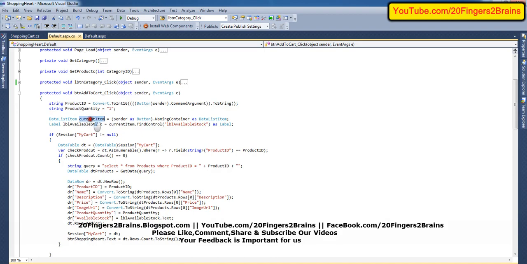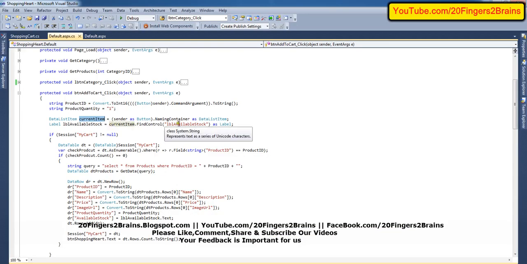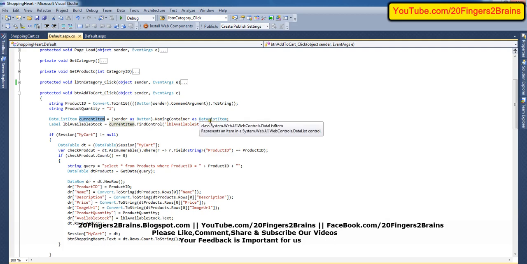Then we have the current list item. The current list item specifies, for example, here we have 1 2 3 4 5 6 list items. So the current list item will get this list item, this entire box. This entire box we are getting from the naming container, and we are assigning it to the current list item. Inside the current list item we are finding the available stock label. So that label we are also assigning to a label variable.